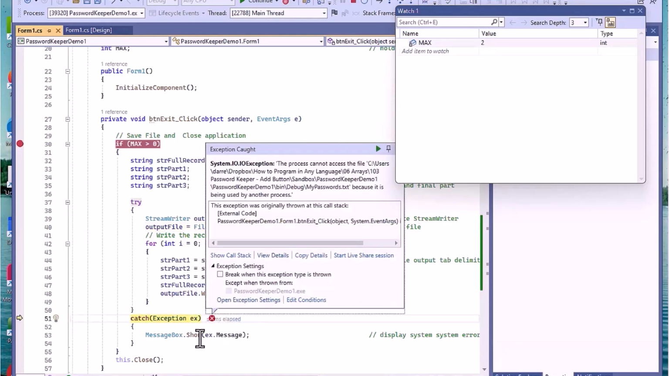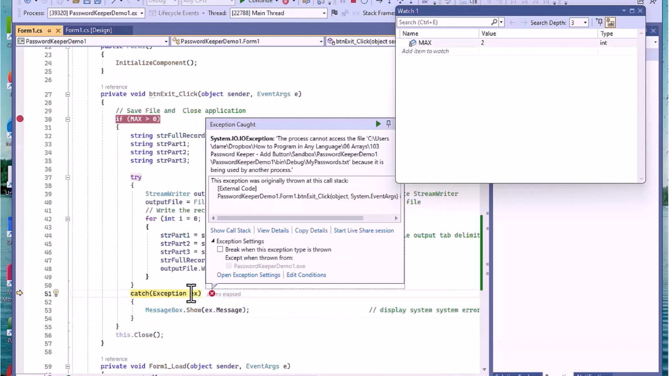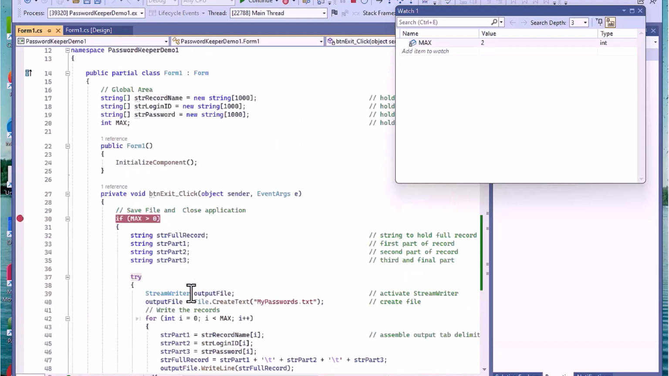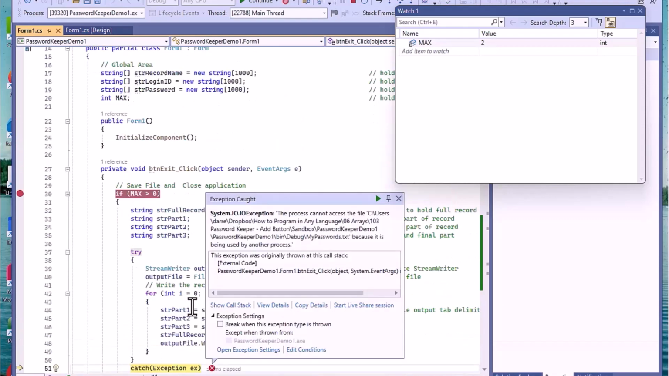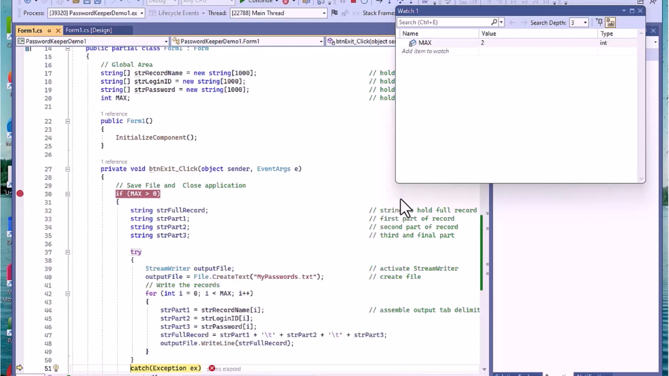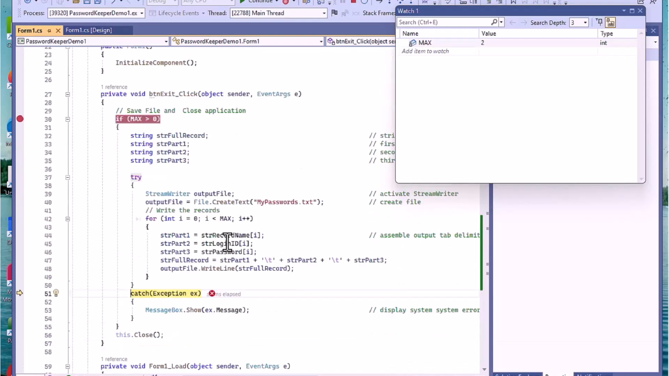Oh, what's going on here? We have an IO exception. It's probably because it's not closed. Can I access the file user program because it's not closed? Yeah, it's not closed. Okay, a mistake on my part. So we need to go back and actually fix this little piece here.